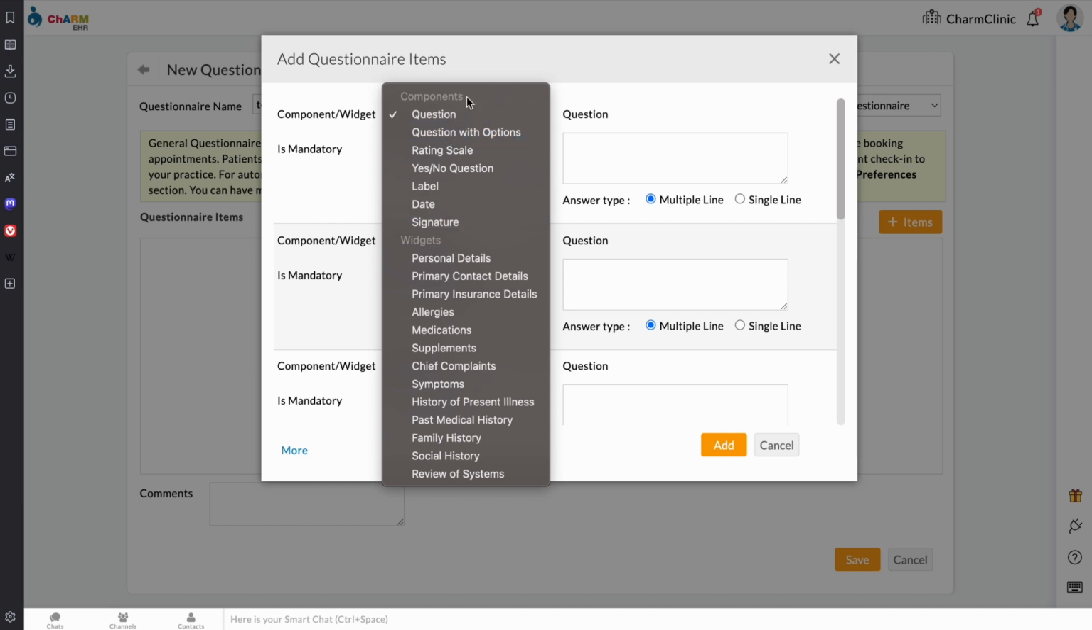Components are just words that are filled out by the patient, but they do not populate anywhere else other than the questionnaire. Widgets, however, are subsections that reference other things, like you only see the small section, but it actually contains more questions than is just what is visible. So personal details, contact details is like all the contact information, insurance details, allergies, medications, etc.